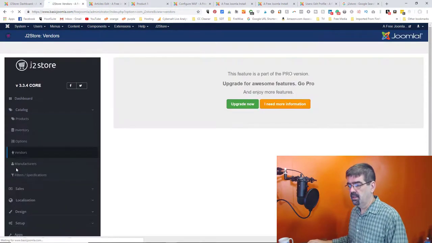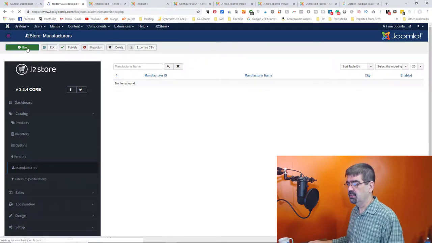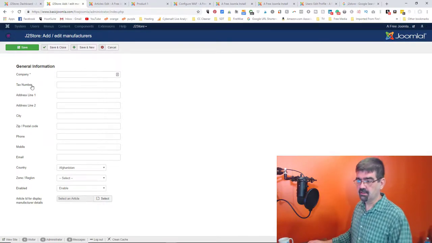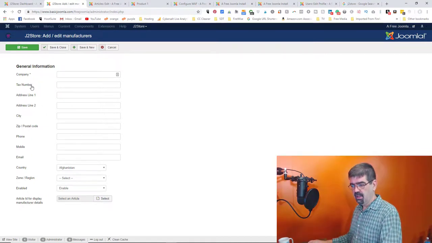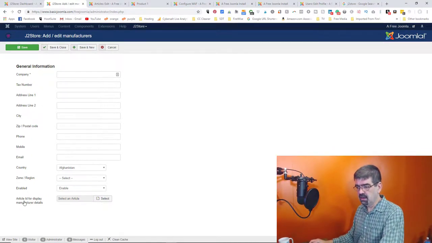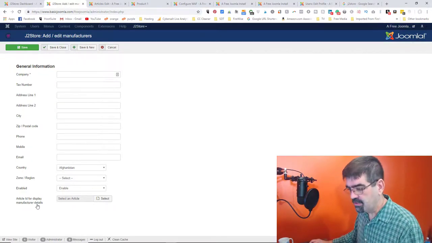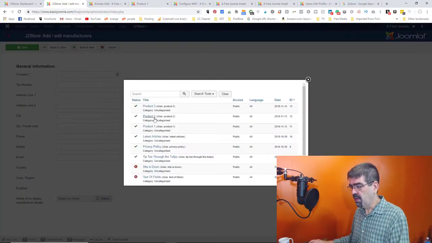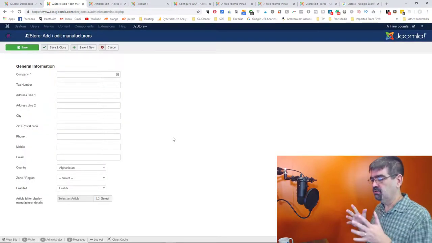All right, let's click on vendors. That's a pro feature. Manufacturers, probably a pro feature as well. Nope, we can make a new manufacturer, same thing, company, tax number. Understand the tax laws in your own jurisdiction so you don't end up going to the big house. Country, great. And an article ID for display manufacturer details, another slight translation thing. So you can go and pick an article. Again, really nice that it is linked to using an article.